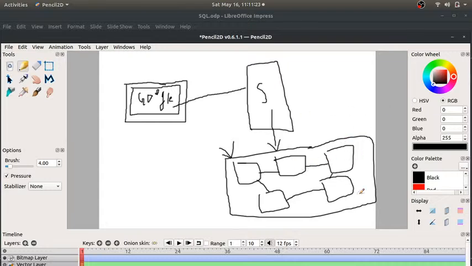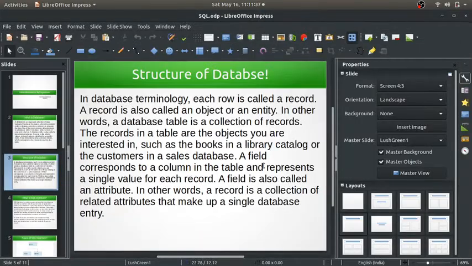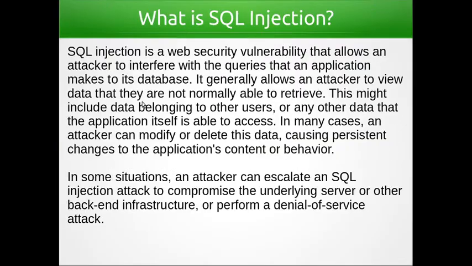So no matter which language they're using, like PHP or Node.js, with SQL injection they can crack databases. It is not that easy, but it is quite possible. So what is SQL injection? SQL injection is a web security vulnerability that allows an attacker to interfere with the queries that an application makes to its databases. It generally allows an attacker to view data that they are not normally able to retrieve.